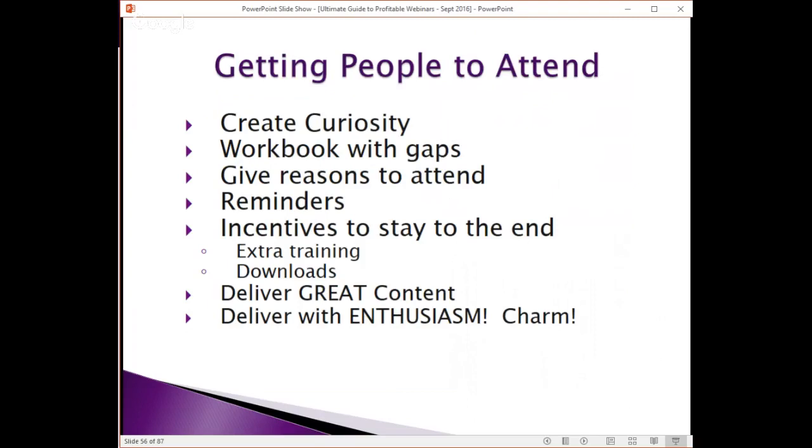Give them incentives to stay to the end. Now, I've given you incentives to stay to the end of this one. I'm going to give you some extra training, and I'm going to give you 2 downloads of freebies that will really help you.